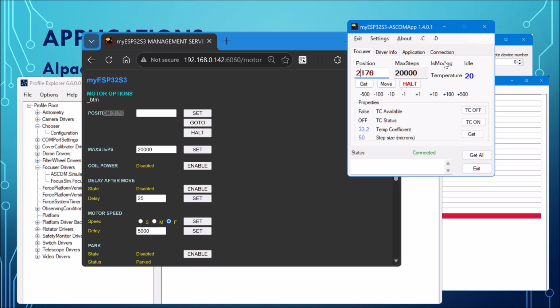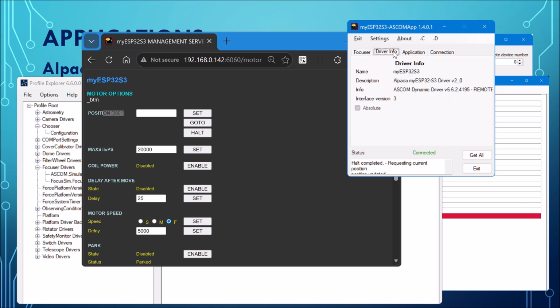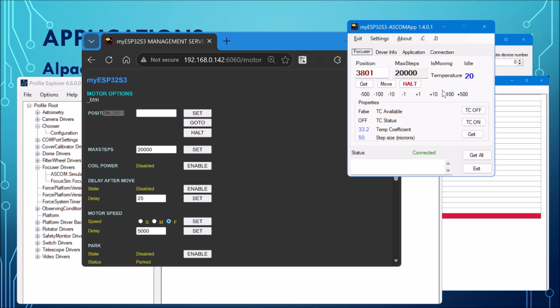So this is the label for the moving state, and it says idle or moving. So let's just go back the other way, and we would expect this to change now. You see that's changing. So that's all okay. Let's just stop it. And we can have a look at the driver information, and it's an absolute Focuser. So we're controlling the Focuser without any issue, and that took like a matter of minutes. So we know Alpaca's working.